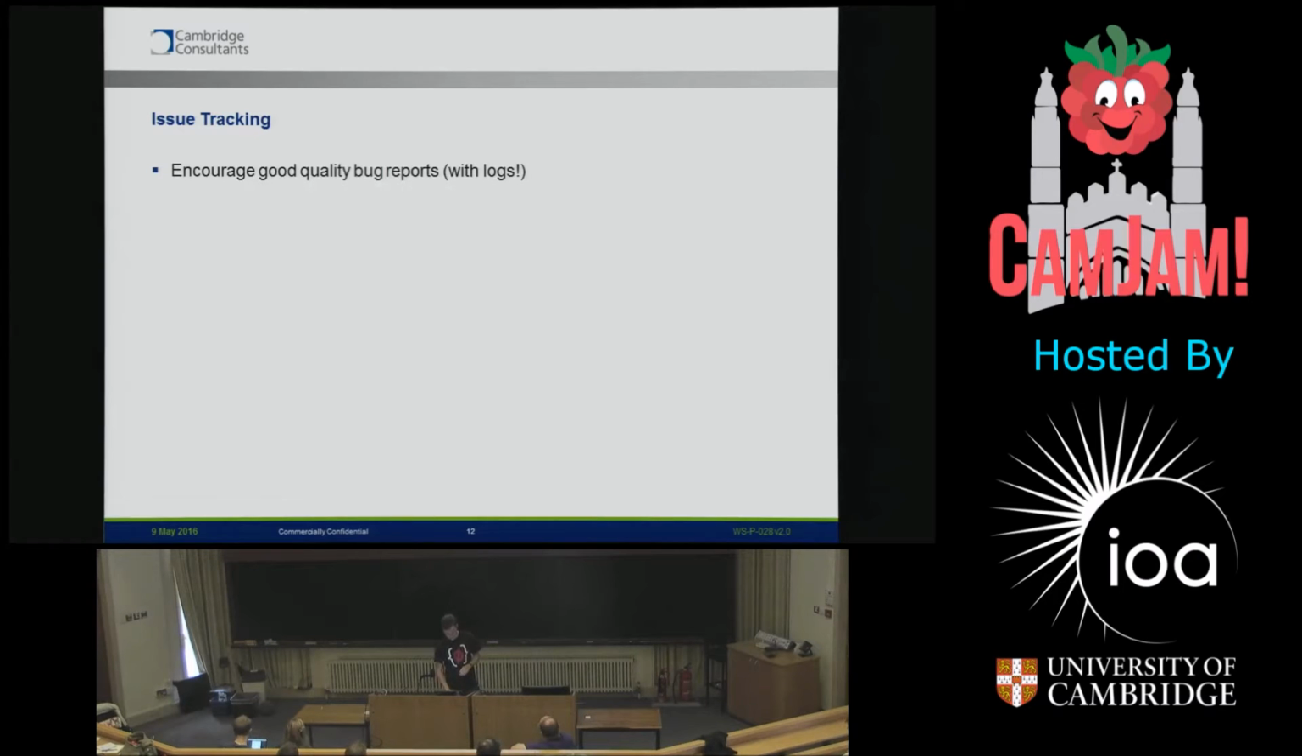Issue tracking. When you give people software, it's inevitably not going to be perfect. They need to tell you what the issues are with it. We use issue tracking for that. You should encourage your users to give you good quality bug reports, which doesn't just apply to software. I know people who run issue trackers on their fridge at home. Just make notes of things that need doing and tick them off.